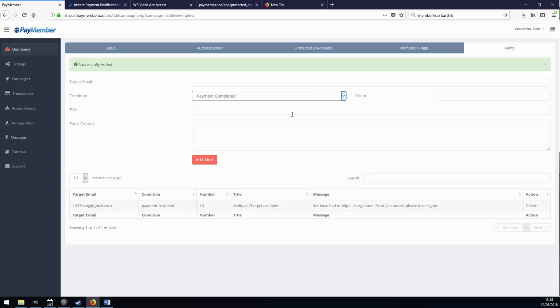Alerts give you loads of really crucial information. They'll let you monitor for chargebacks, refunds, purchases. It's so powerful, this. It's so useful. It really does put a huge extra layer of security on your protected content. But these aren't the only alerts we can add.